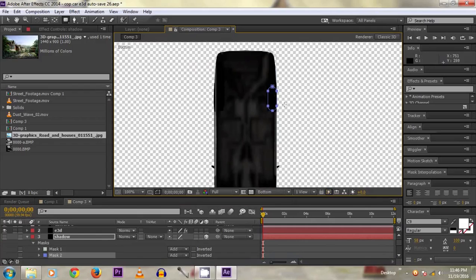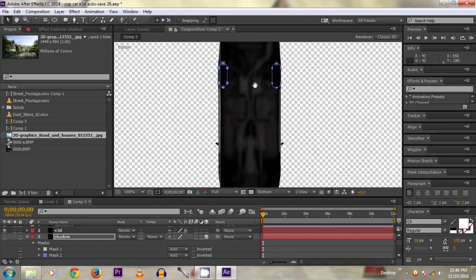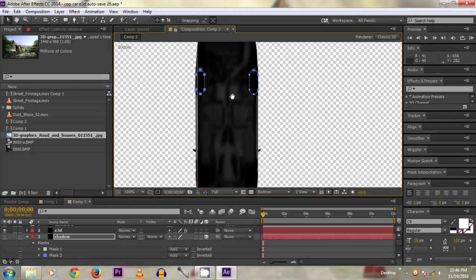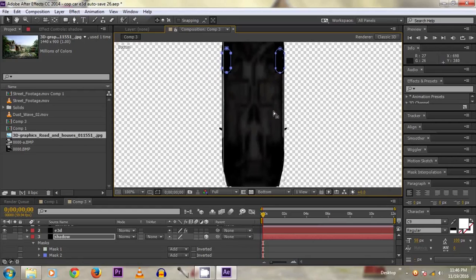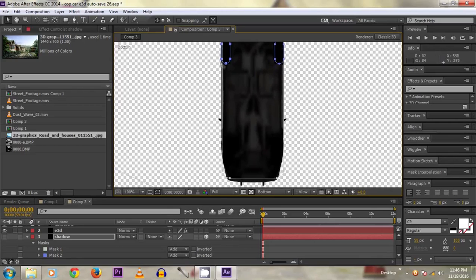Then press Ctrl D to duplicate the mask. Then move it to the tires or wheels. Move it to the wheels. Then duplicate the mask to cover the other two wheels. These are the shadows for the wheels.